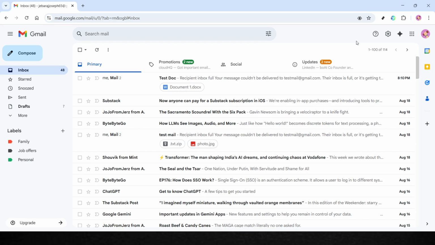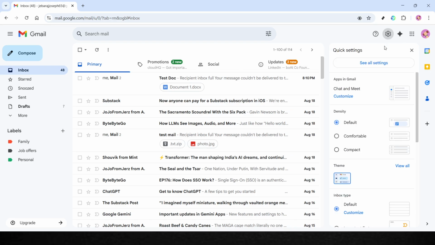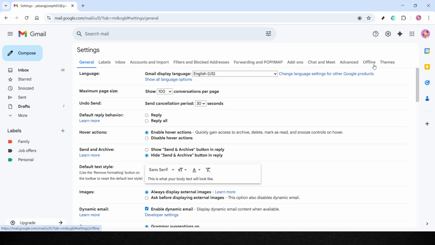So once you're logged in, look to the upper right corner of your Gmail interface. You're going to find a gear icon, which is your settings menu. Go ahead and click that gear icon, and from the drop-down that appears, select See All Settings.